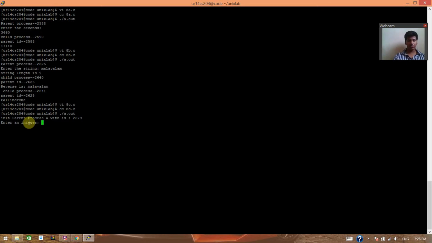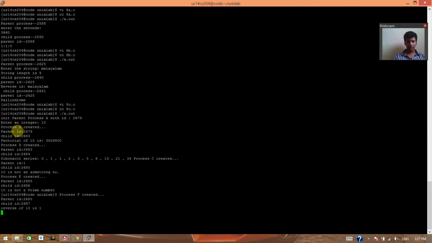So process A, who is the parent of all the processes, its ID is displayed over here. We'll enter 10 itself. As you can see, first process B is created. The parent process ID, that is A's ID, is displayed, and then the factorial is displayed. Then process D is created. The parent is process B, and as you can see, the ID is printed correctly, and then D's ID is displayed, and then the Fibonacci series, 10 numbers, is displayed over here.